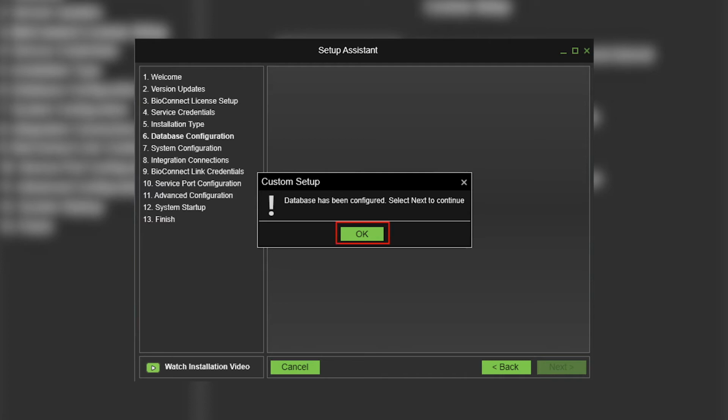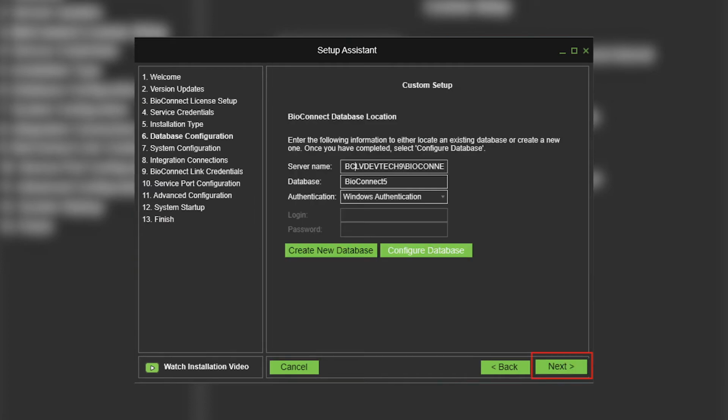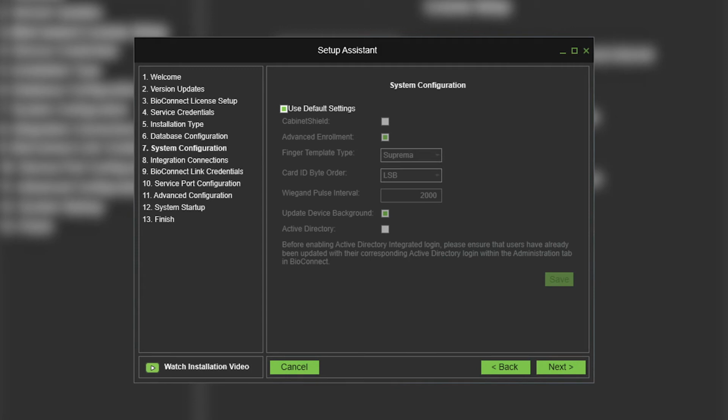Click OK. Click Next. If you are using only Suprema devices, use the default settings and click Next. If you are using Cabinet Shield, deselect Use Default Settings and select Cabinet Shield. If you would like to enable Active Directory, please continue with this installation in the Setup Assistant and then watch our overview and dashboard in BioConnect Enterprise video to correctly set up Active Directory inside of BioConnect.